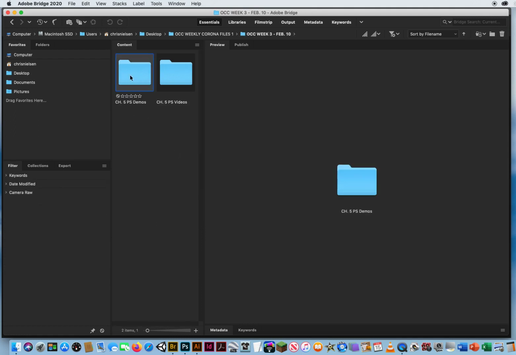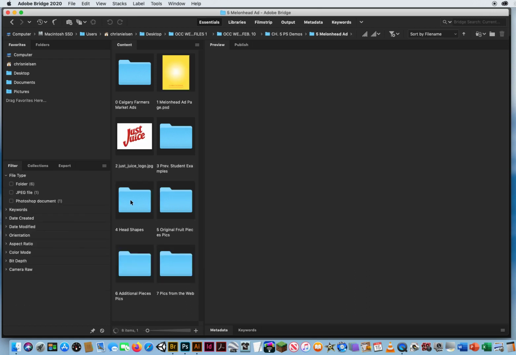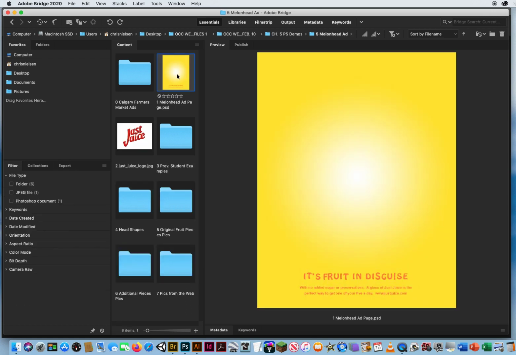There's my chapter 5. And right here, every time I double click a folder, I'm looking inside the folder. I'm going to double click Melonhead Ad. And this is the beginning of your ad. Okay, I've set it up with a couple of lines of text. You don't have to use this background. You can change that to whatever you want. But I'm going to get you started, and then the rest is going to be up to you. Show me how creative you can be.